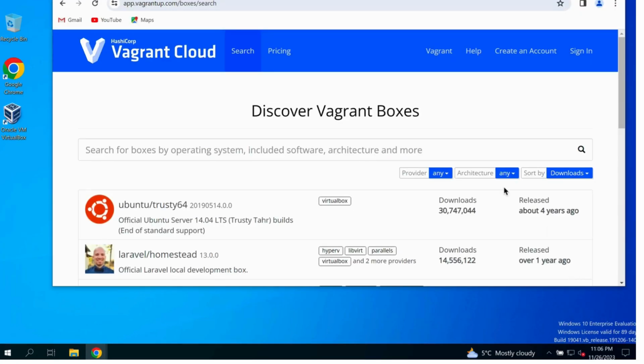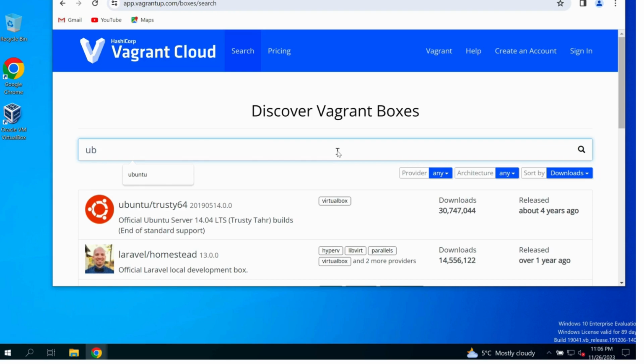Okay, now we have Vagrant installed on the computer. So now we're going to download the Ubuntu server. You just click right here and type Ubuntu.